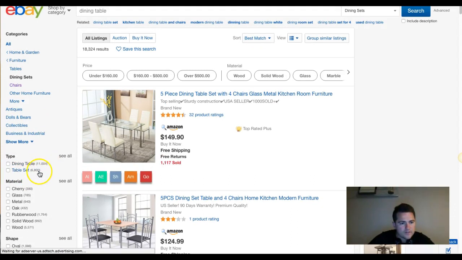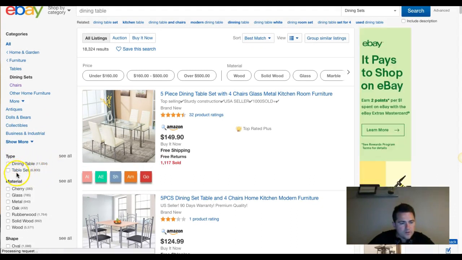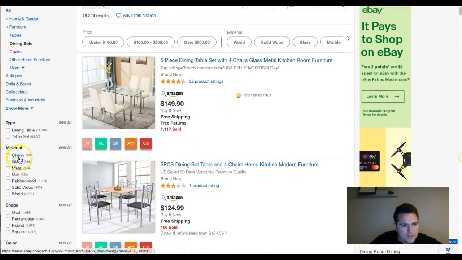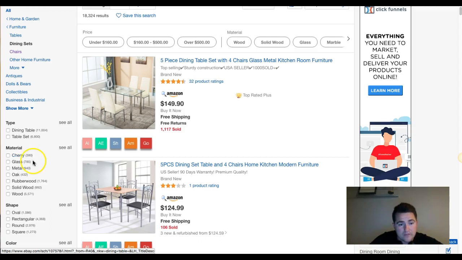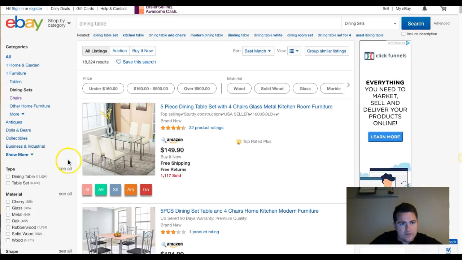You could see 11,006. Like if you have your type of table set, then you will show up against these guys. So against 6,800. When a person types in dining table, if you choose the dining table, then you're gonna show up here. So material, cherry, glass, metal, oak. So you could see the competition for each term. Cherry has very few. So maybe if you want to sell cherry dining table, you have less competition when somebody chooses that material.